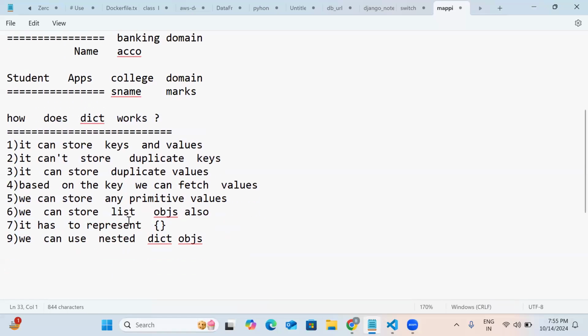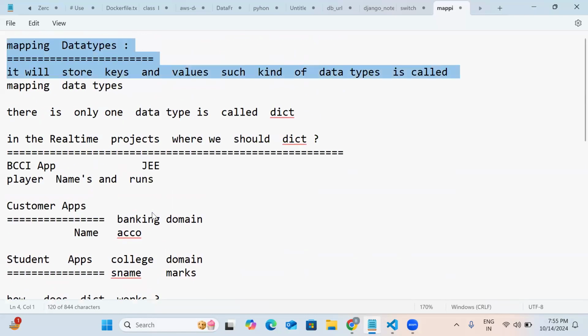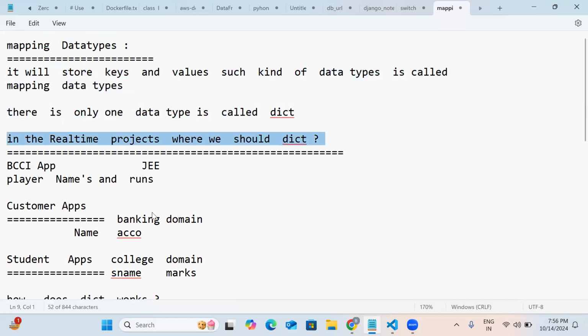Just see that now, first of all, guys. This is called a simple mapping data type. There is only one data type, called a dictionary. In the real-time project where we should use a dictionary object: in the BCCI app, especially, we are going to store player names and runs.